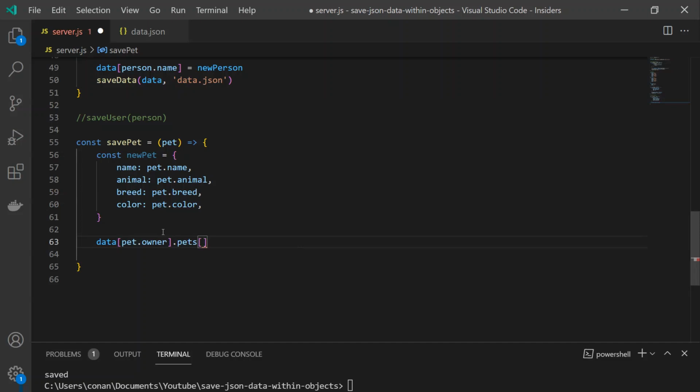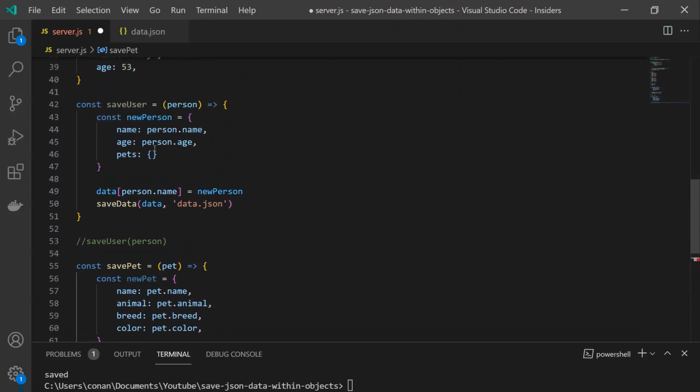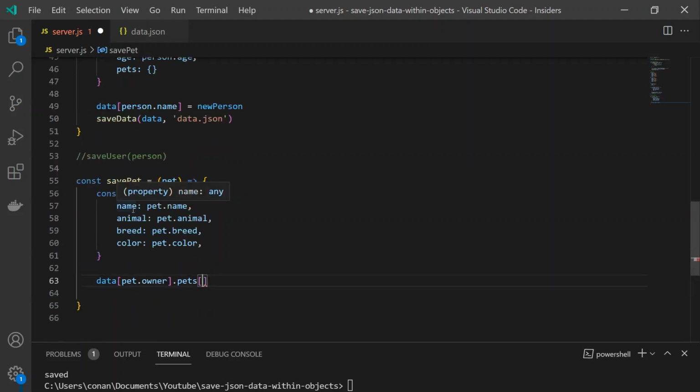And then very similar to when we're saving the person, what do we want to save that pet as? So should we save it as the pet name or the pet animal? Usually you would do it as, I can't think what it's called, like a unique identifier. So you're not going to constantly repeat it, which then means your data isn't going to be overwritten. But for now, we'll just use their name. And then we know that the name is within pet.name.